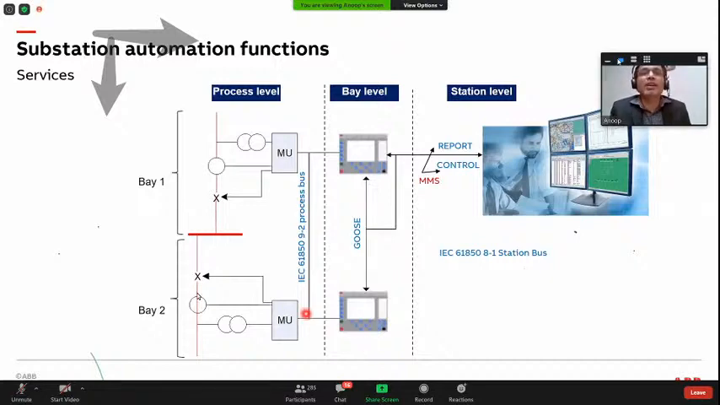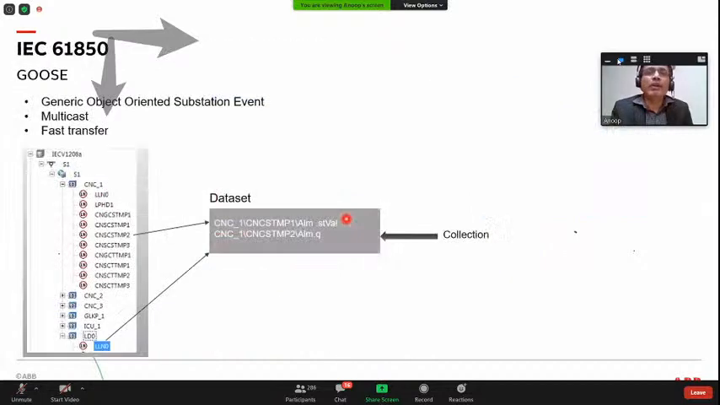The reason is that if you have a fault here, and this device doesn't tell the other device immediately, within 10 milliseconds or so, that I am taking care of this, so you block it, then it could act and possibly trip your whole substation. So GOOSE is a very fast acting information exchange. GOOSE's full form is Generic Object Oriented Substation Event.